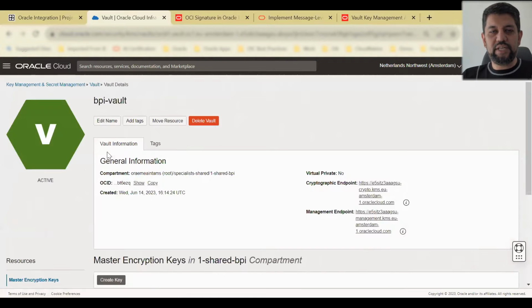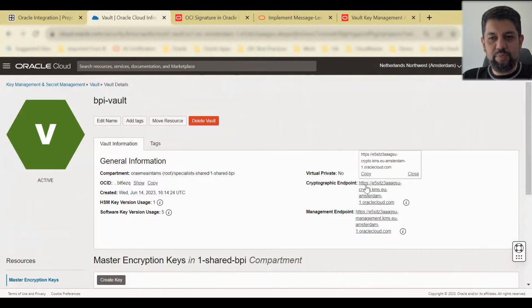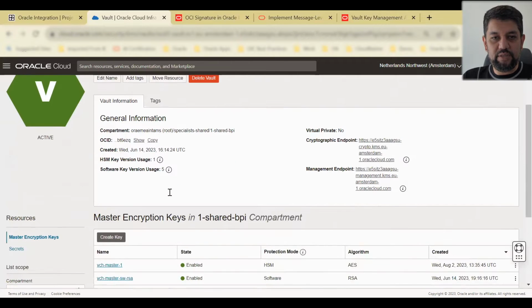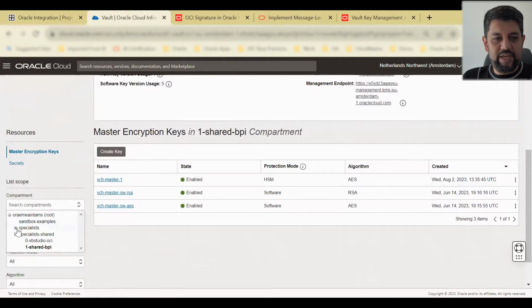Now, one of the interesting things about this is that while you have a vault in one compartment, you can create keys in a different compartment as well. But once the vault is created, one of the key things that we need to get from here is the cryptographic endpoint. This is the endpoint that we will be using for our APIs. When we call the encrypt, this is what we need to use. Management endpoint is for APIs when we are actually managing this vault. So we need to use the cryptographic endpoint. You can have OCI Vault Service in a virtual private vault as well.